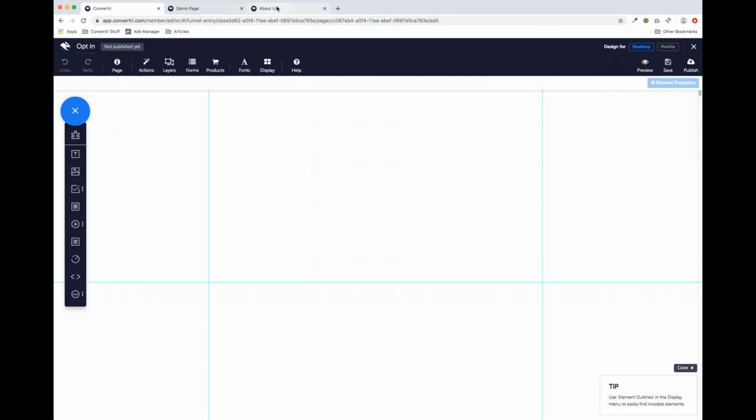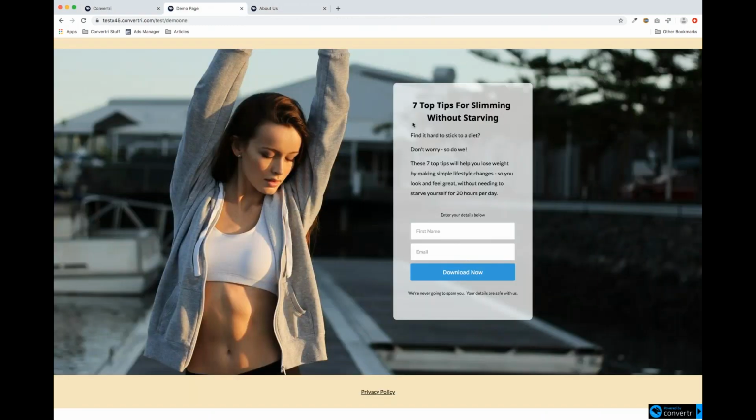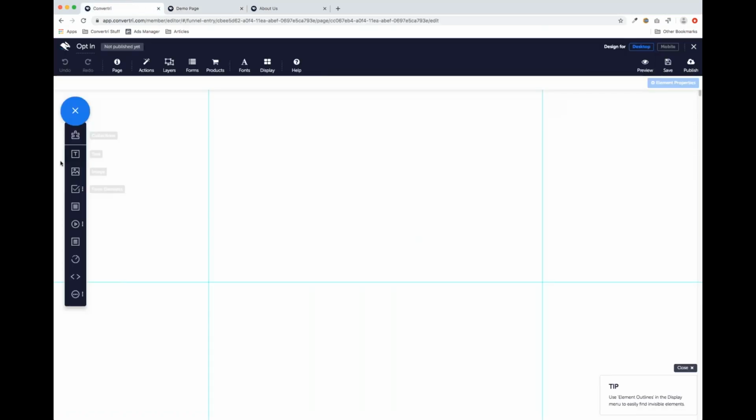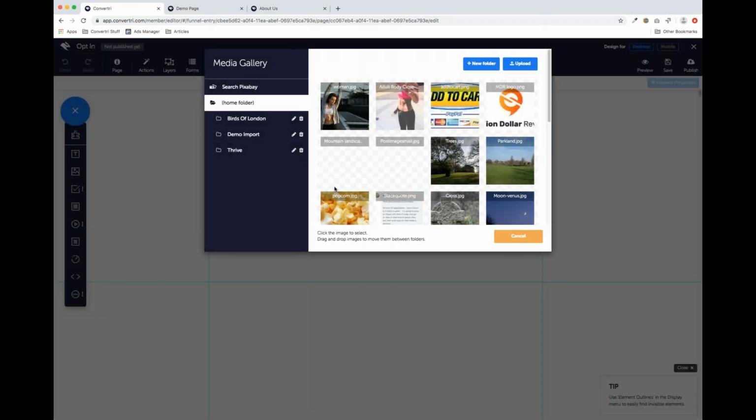And so the first thing that we are going to do, if we have a look at the page we're aiming for, is find this image to go on the back. And we'll do that by dragging the image from the elements bar over here, and we'll just drag that straight onto the page.